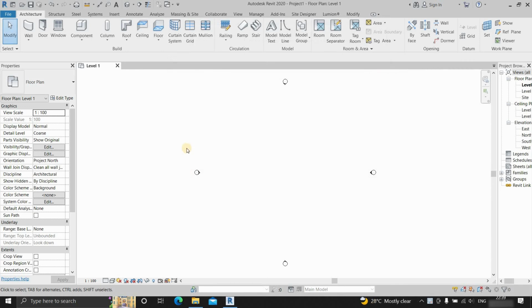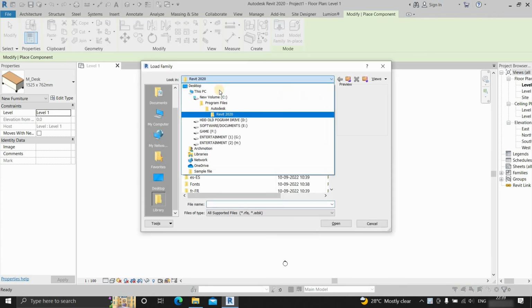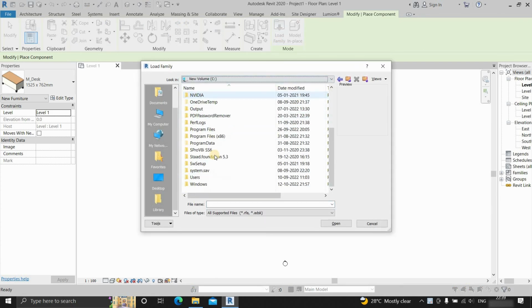Now let's see how to load the library which we downloaded. For example, first click on the arrow below Component in the Architecture tab. Click on Place Component. Click on Load Family. Go to C drive. Open Program Data. Open Autodesk.